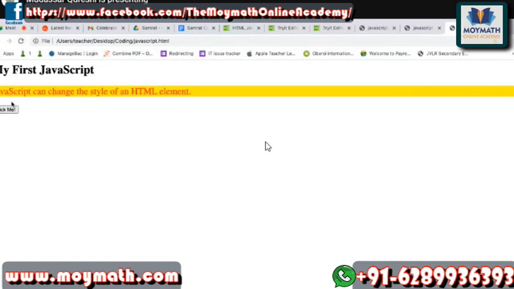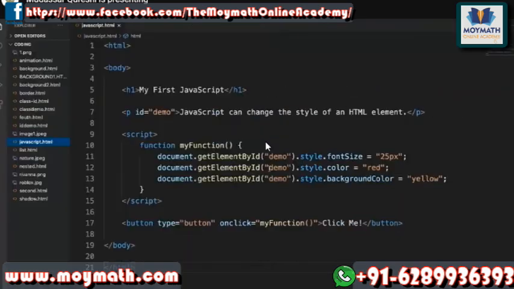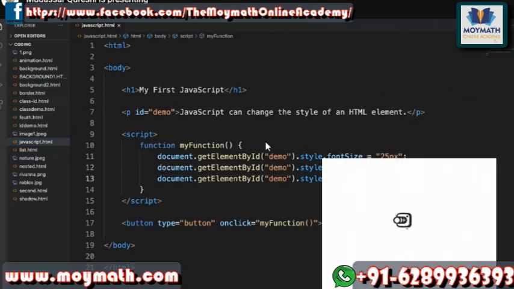What is happening is that when I click on the button, this was a plain text. JavaScript can change the style of an HTML element. It was just a plain text. Now, on the click of the button, we are calling a function, and this function is changing the text appearance by changing the font size, the color, the fore color, and the back color. All this happens when the button is clicked.